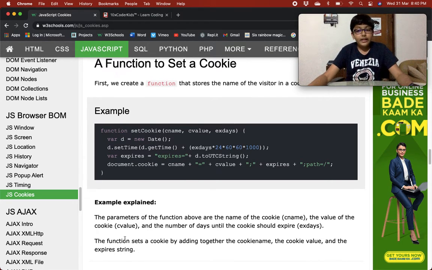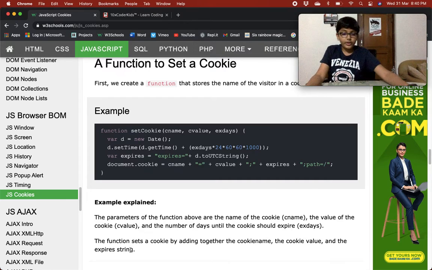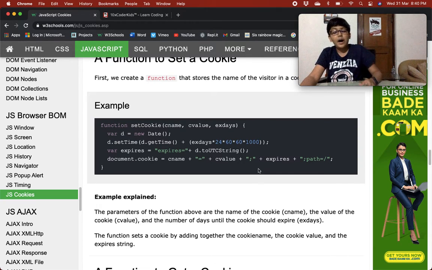And then when we are doing document.cookie equals to cookie name, whatever the cookie name was passed by the user, we are adding plus an equals to sign, then the cookie value that the user passed, then a semicolon. Then we are adding the expires, the whole expires, and then we are adding the path.